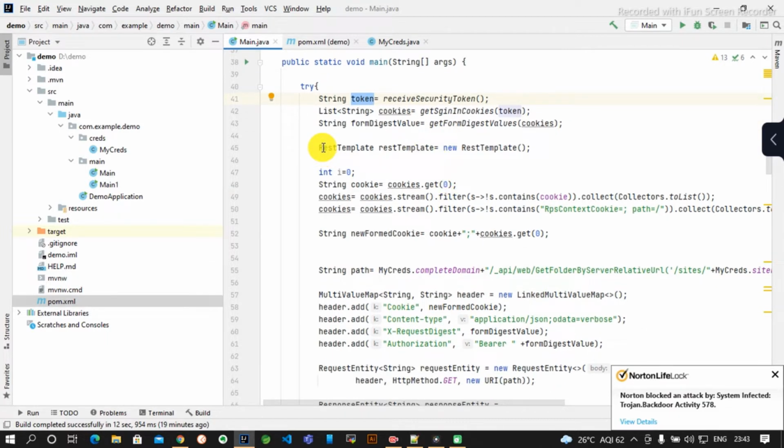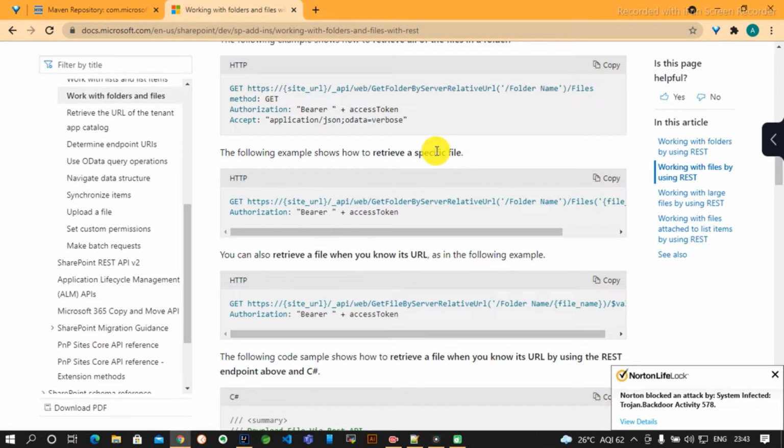Now I will show you how we can download a specific file. If I go to the Microsoft official documents page, you can see the following example shows how to retrieve a specific file. We just need this URL. What does this URL say? The site URL means your mydomain.sharepoint.com/site/your site name.